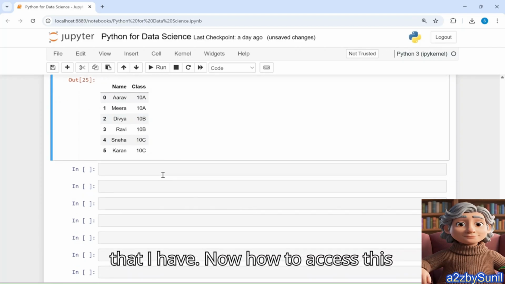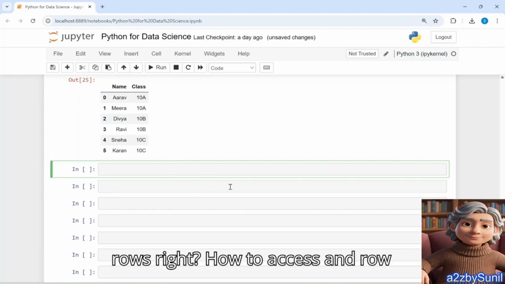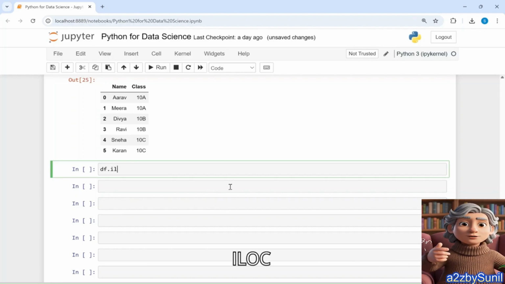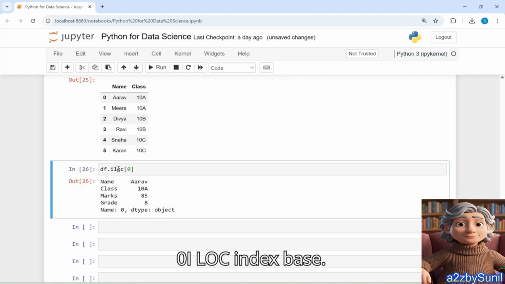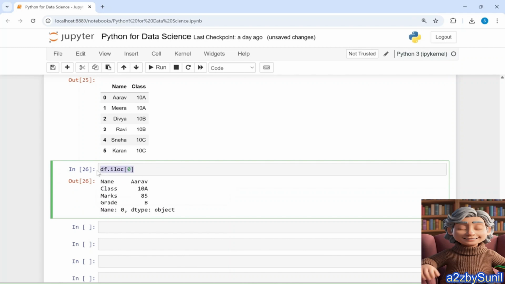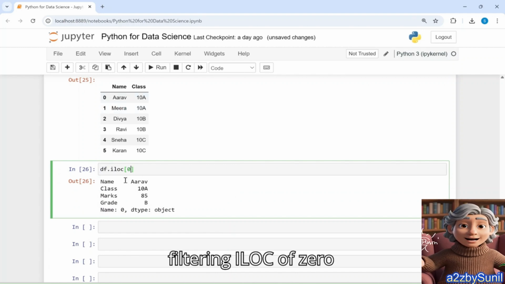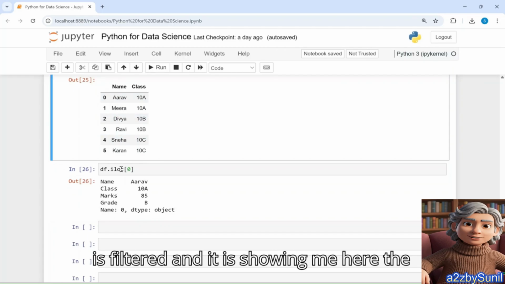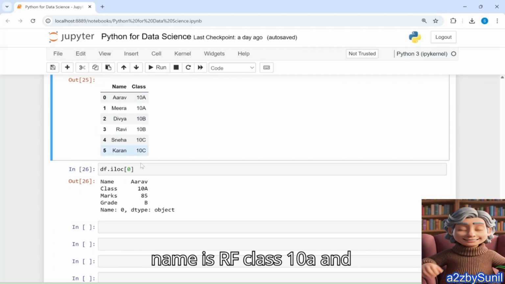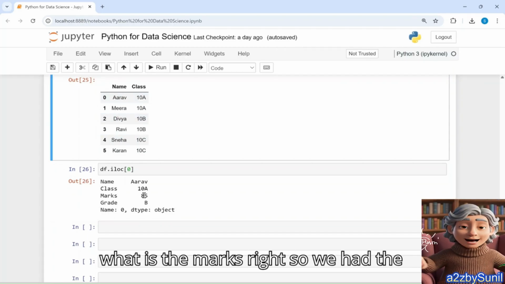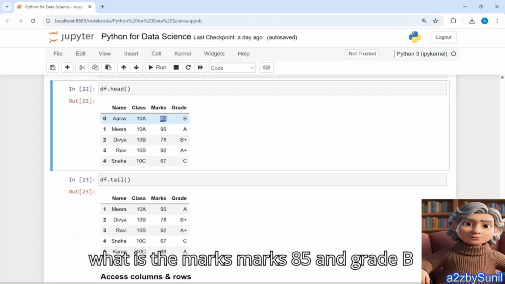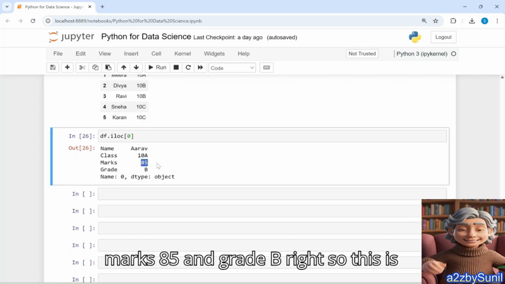Now how to access rows? To access a row, df.iloc[0]. iloc is index based filtering. iloc of 0, the first index, the first row is filtered and it is showing me here. The name is Arav, class 10A, marks 85 and grade B. Right, so this is what we have here.